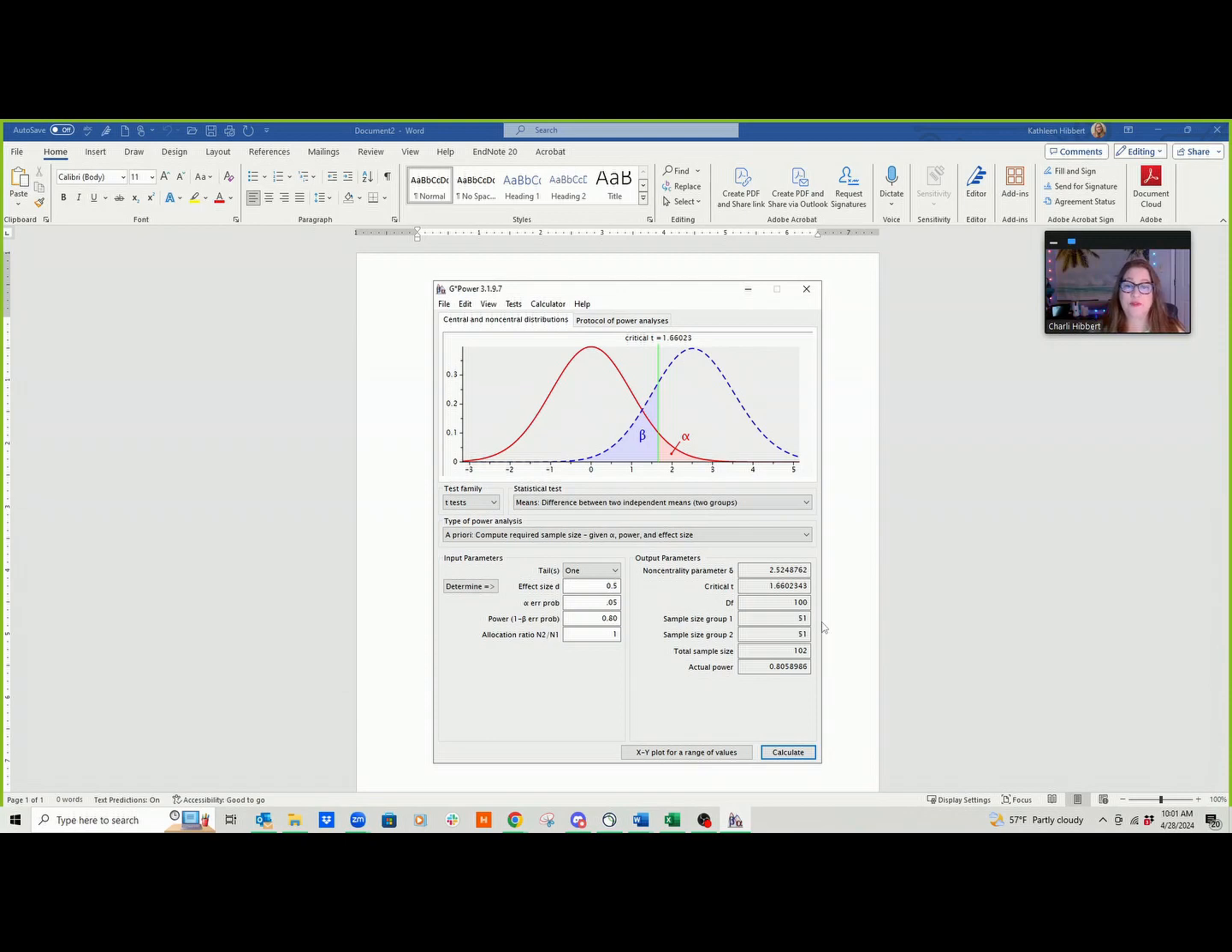I hope this helps. Go ahead and download this, jump in, find the test you're interested in, play around a little bit, but G-Power is a great way to determine what sample size you need for your future research. Good luck.